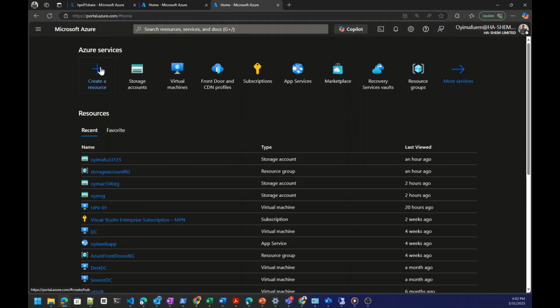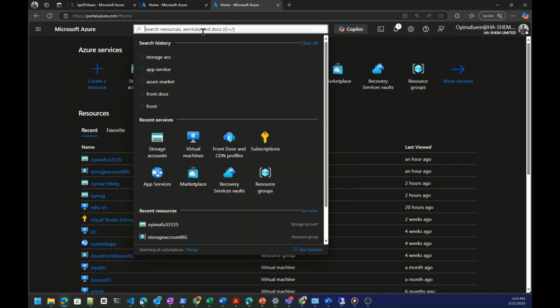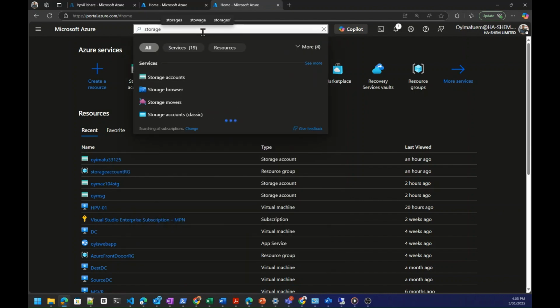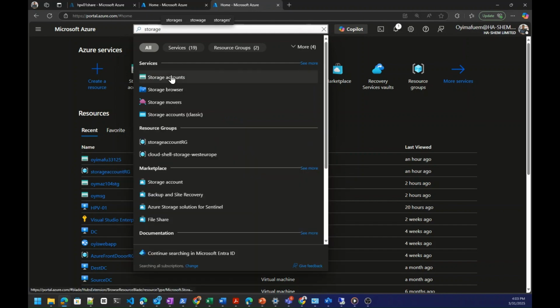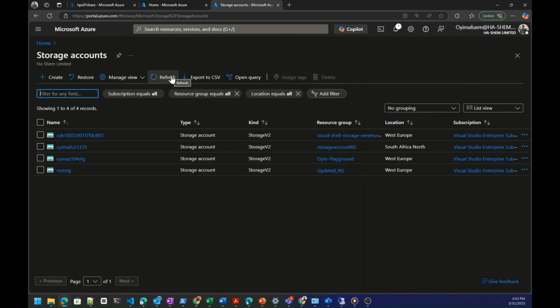Here under Azure services, I have storage accounts, virtual machines, front door, subscriptions, and app service. In your own case, if it's the first time that you're launching the Azure portal, you may not see some of these services here. So to avoid confusion, you just come to search resources, services, and docs. We just come here and type storage account. Storage account appears, you just click on storage account. Now our storage account page has loaded.